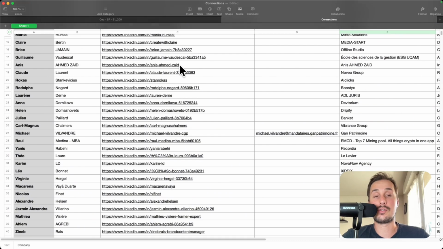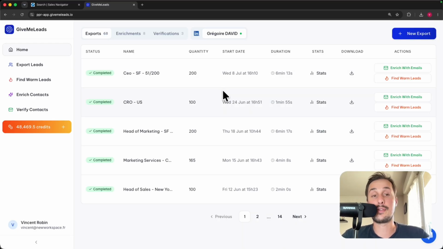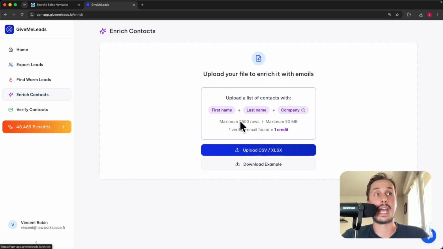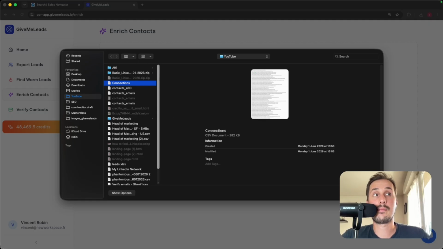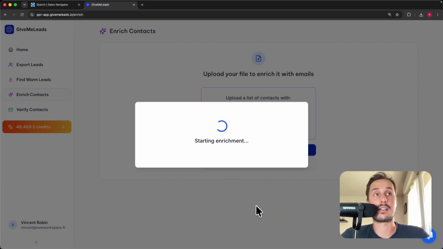And now what we can do is to use the email finder in GiveMeLeads. So if you want to enrich your list of leads with emails, you need to go here in Enrich Contacts, and here you click on Upload CSV. So it's this file. Then we need to map first name with first name, last name, company. And if you can add the company domain, so if you have this information, it's better.